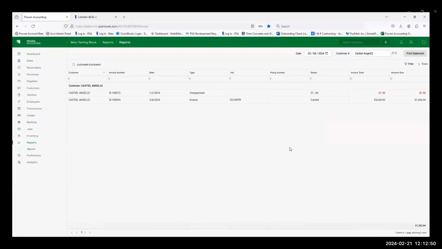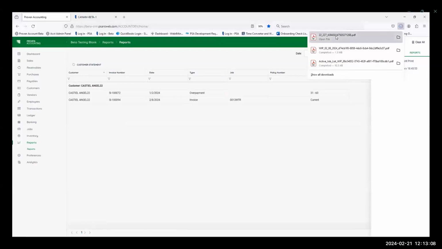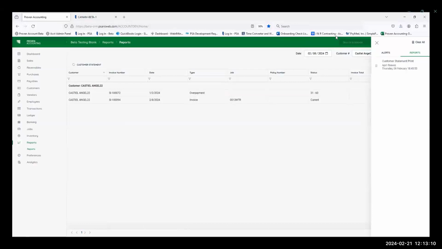Once that printout is complete, we will see this depending on your browser in the upper right-hand corner, either under the bell icon or in the actual browser itself under a download button. Once the download is complete, it will go to Reports and then click Customer Statement Print. This will populate a PDF file that you can then print and send to your customer. We are working on the ability to email customer statements in the future.